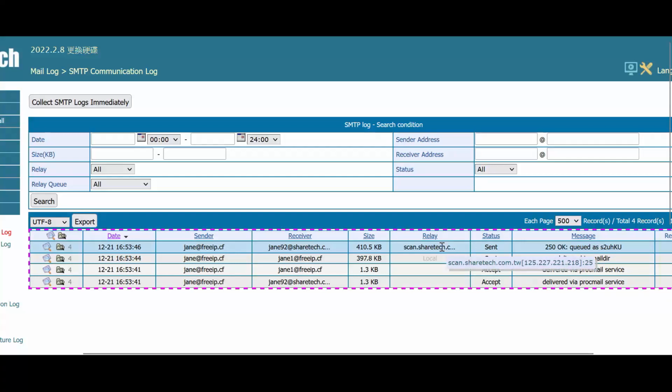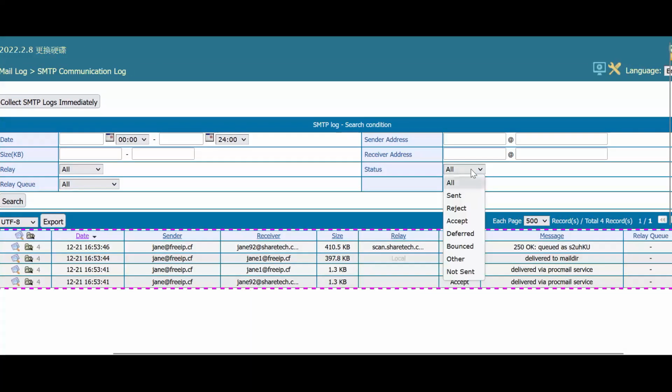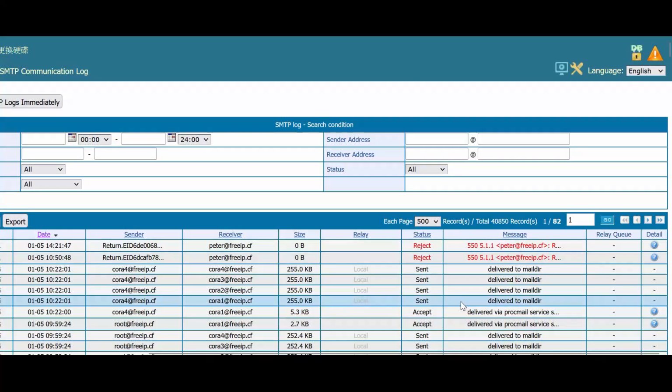Furthermore, we have other statuses like reject, and reject means the host rejects these communications, and the message will show you the SMTP error code to tell the reason. Deferred means this mail is stuck in the mail server, usually caused by connection timeout. And bounce means the mail server failed to send this mail, usually caused by connection timeouts or DNS query problems.